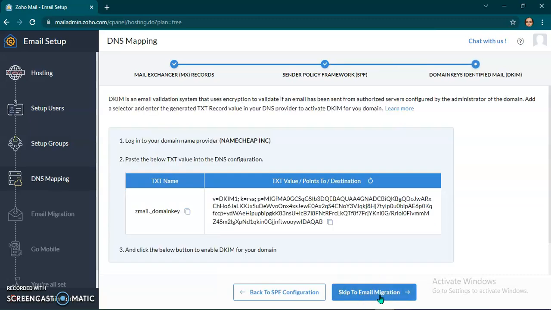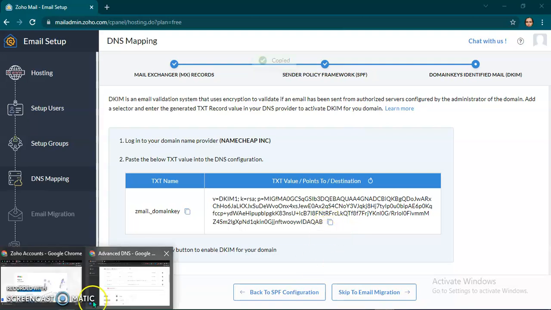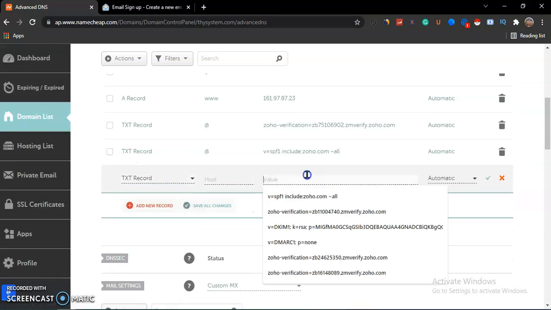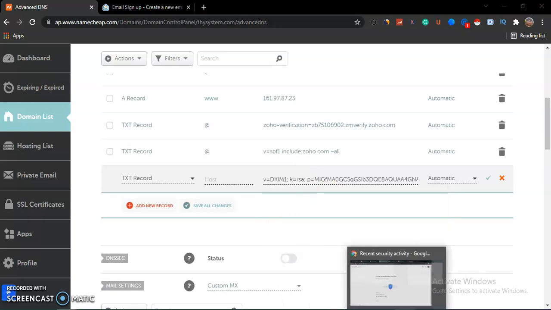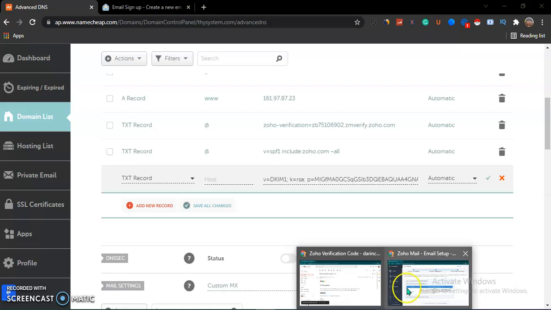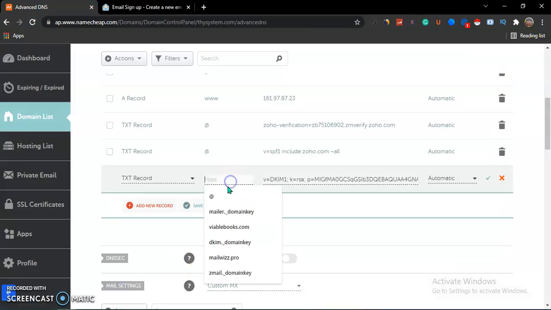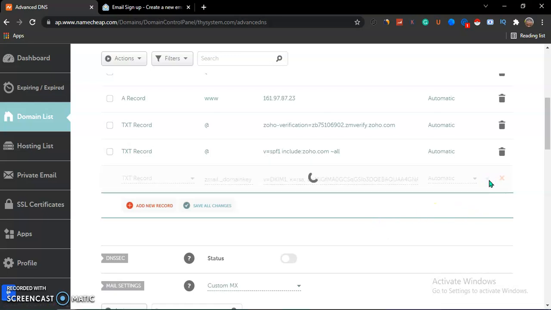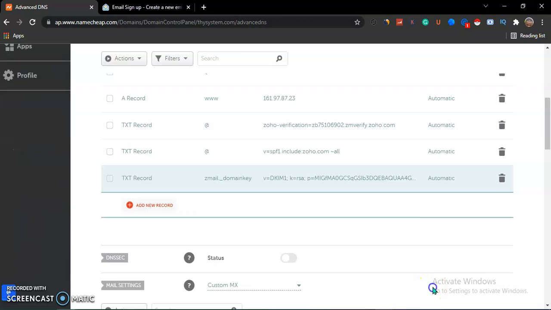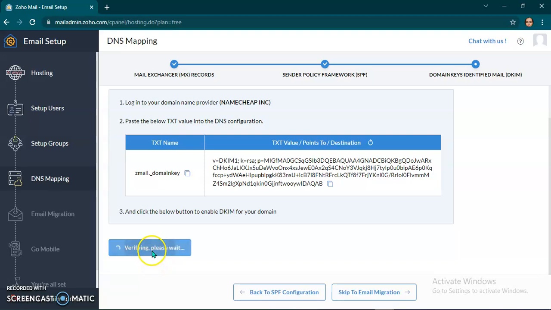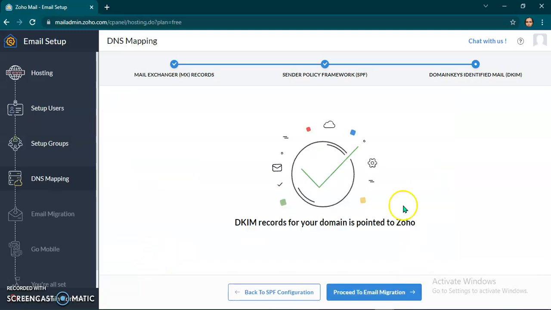So the next thing we want to do is the DKIM. You want to add this. Still a text record, the value is there, the text name is here, there you go, and then you save that. You come back here and try to verify that record. Verify your DKIM. Perfect, it has been pointed.